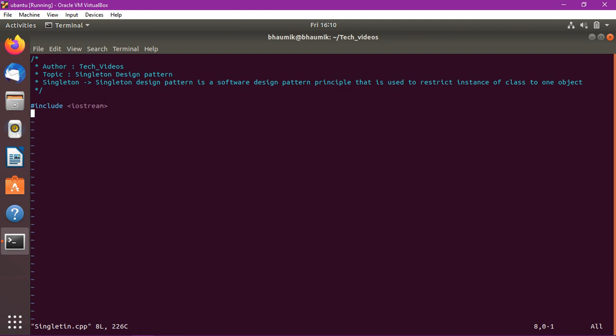It says the singleton design pattern is a software design pattern principle that is used to restrict the instantiation of a class to only one object. It means you cannot create more than one object of the class. So let's start the implementation.